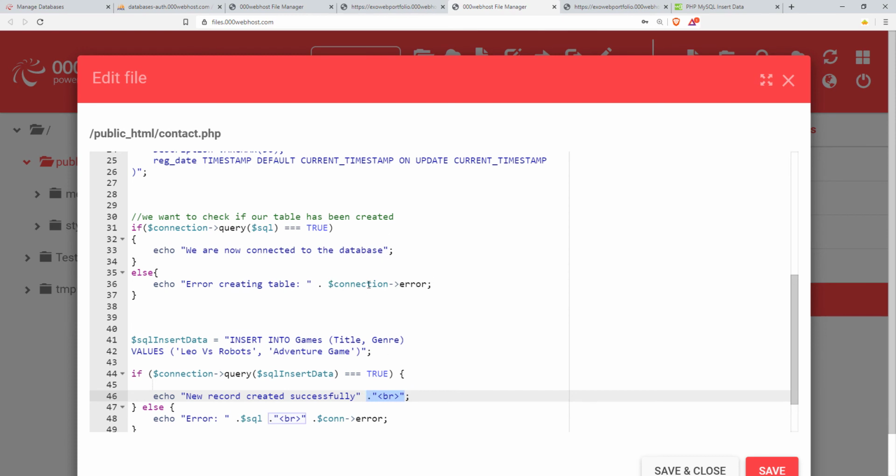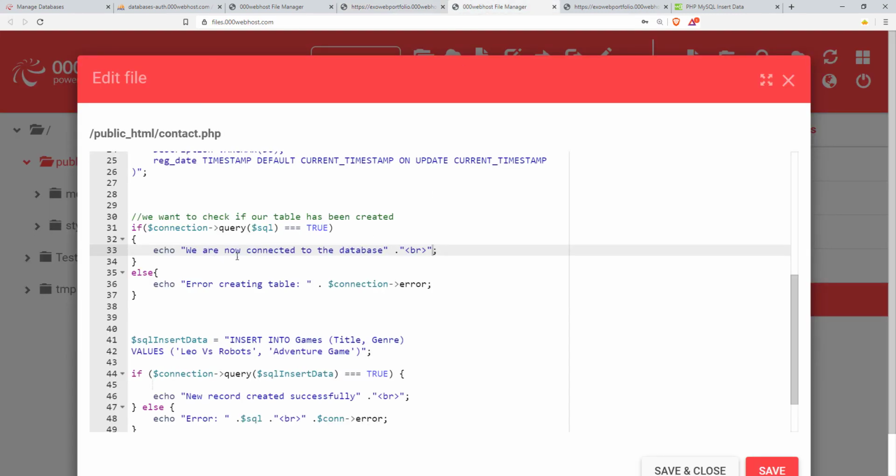Maybe we'll echo right here because we know this works. All right, so let's save this. Let's refresh. New record created successfully. Error creating table game already exists. We are now, okay, here we go. Bear with me, guys. Here we go, save, refresh. Beautiful, now we got another line. Took me a million tries, but we got that. So now our errors are spitting out.